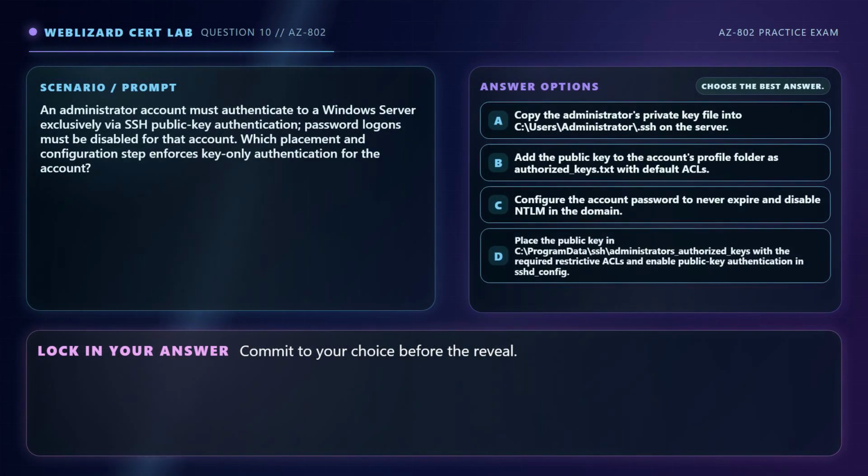Question 10 of 36. An administrator account must authenticate to a Windows server exclusively via SSH public key authentication. Password logons must be disabled for that account. Which placement and configuration step enforces key-only authentication for the account? Option A. Copy the administrator's private key file into the user's .ssh folder on the server.